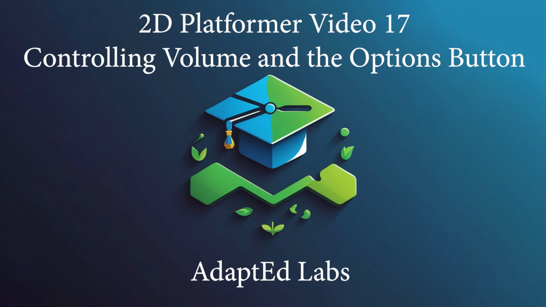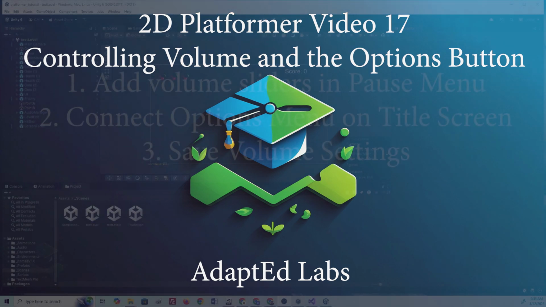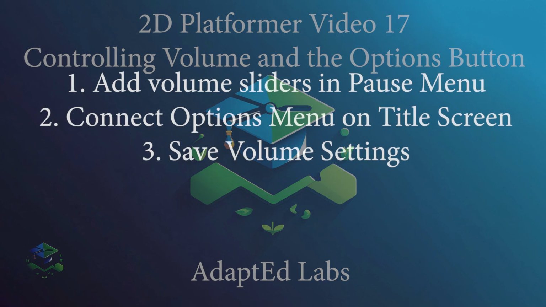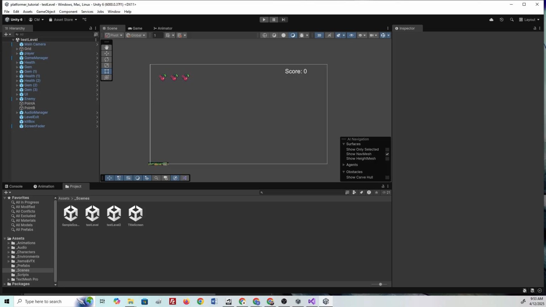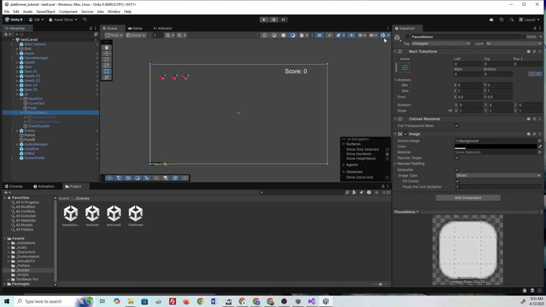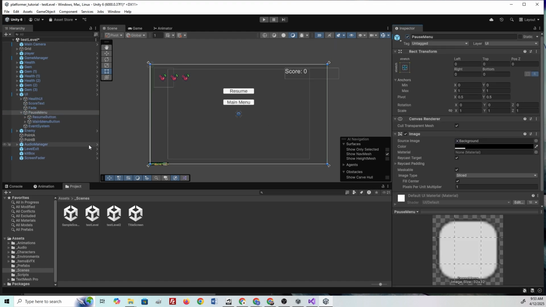In this part of the tutorial, we're going to be adding some functional music and sound effects volume sliders inside our pause menu. That way your players can control their sound levels in real time. So, first thing we're going to do is open up our UI. We're going to go to our pause menu. Let's go ahead and turn that on so we can see what we're doing.